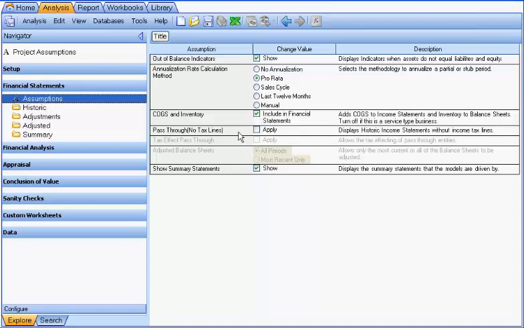If you want pass-through, in other words, no tax lines, for partnerships and subchapter S entities, select this check mark. If you select this check mark, you can also tax affect the pass-through. If you elect to put in more than one balance sheet, the adjusted balance sheets can be shown for every period or just the most recent one. You can also elect to have summary statement shown on the navigator.